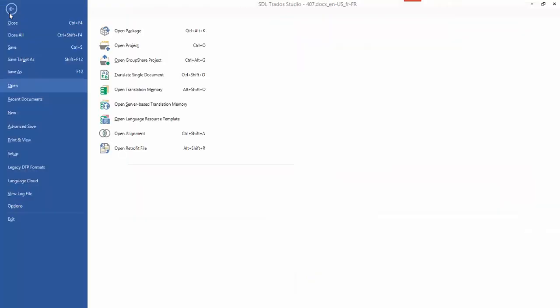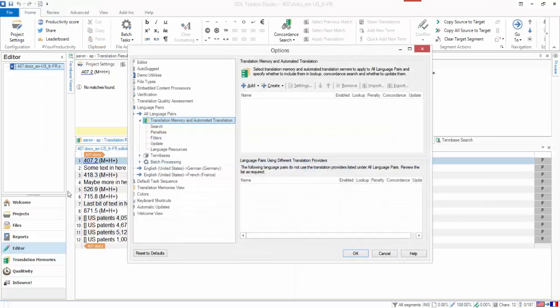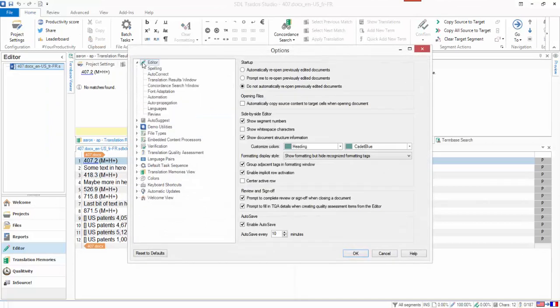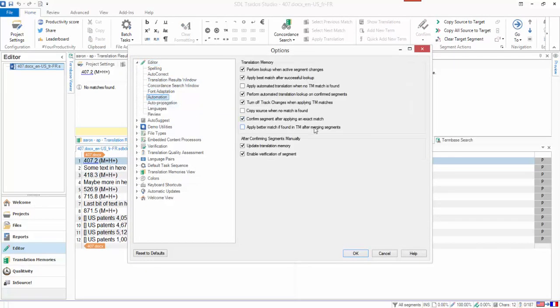So I'm going to go to File, Options, Editor, Automation. So in the Automation, I've just made sure that it's applying the best match after a successful lookup. I don't need to change anything else there really. In fact, I think that's defaults really. I just reset it. Yep, that is the default settings.